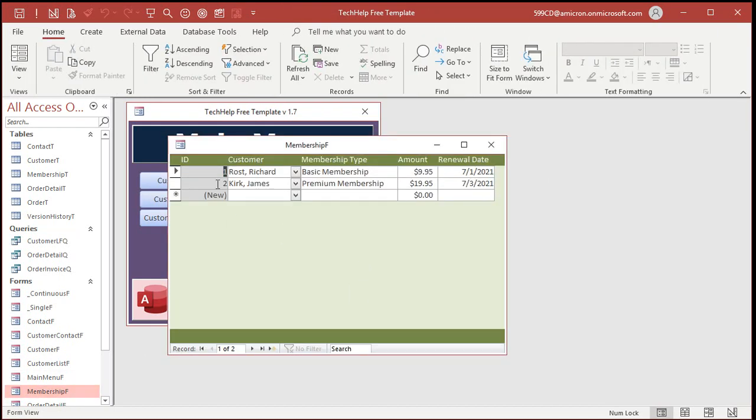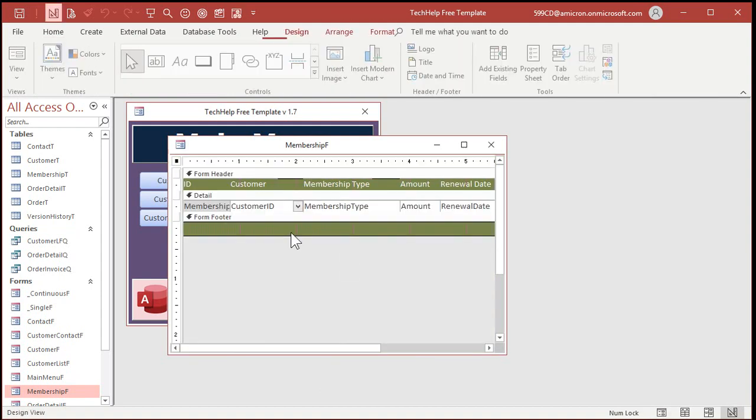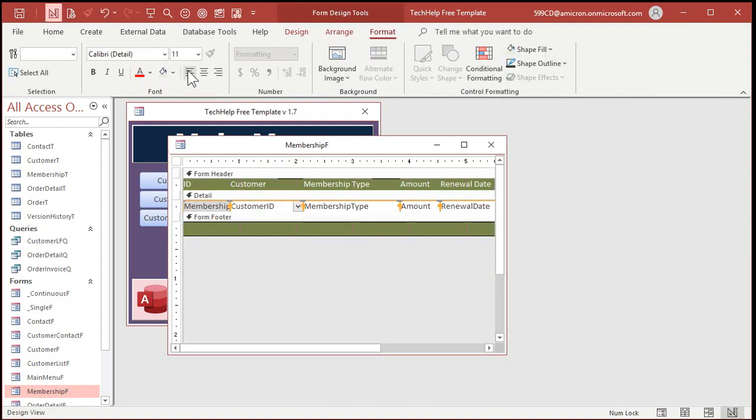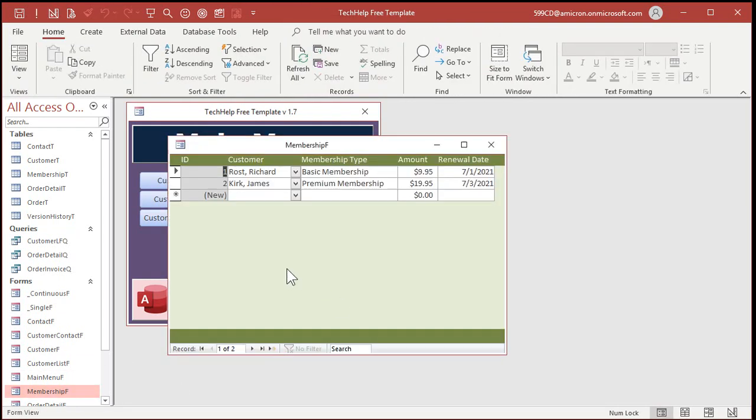There's our nice membership form. Maybe align this guy to the left, right? That's another one of my pet peeves. Select that, Format, Align Left. Okay, save it, close it, and open it back up again. And it still didn't go.